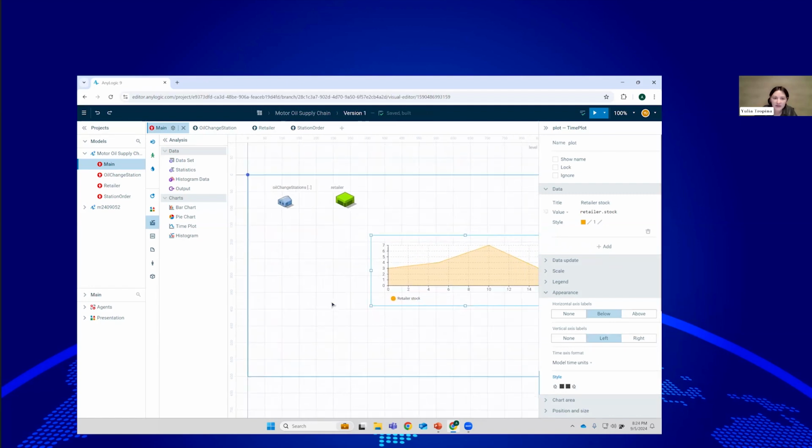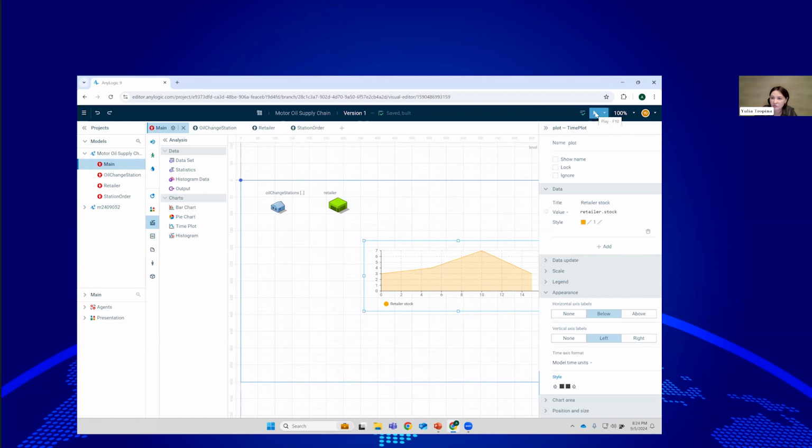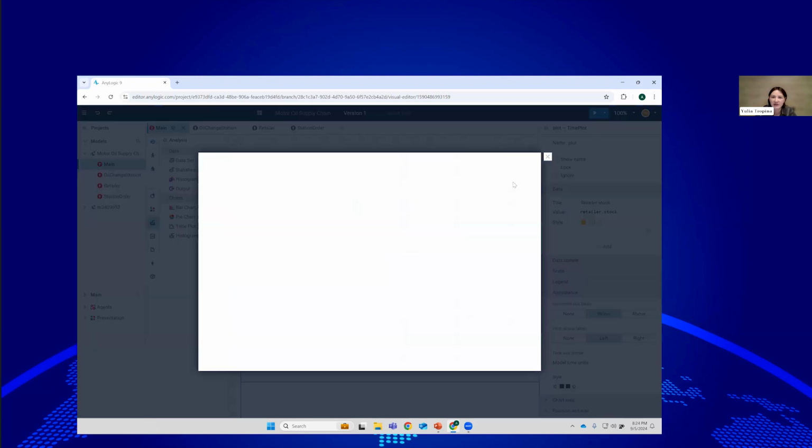Okay, that's it. Let's try to run the model. Again, every time I press play, the model is first compiled, and in case of errors, you know that the error view appears. Okay, all is good now. And let's see how it will behave.